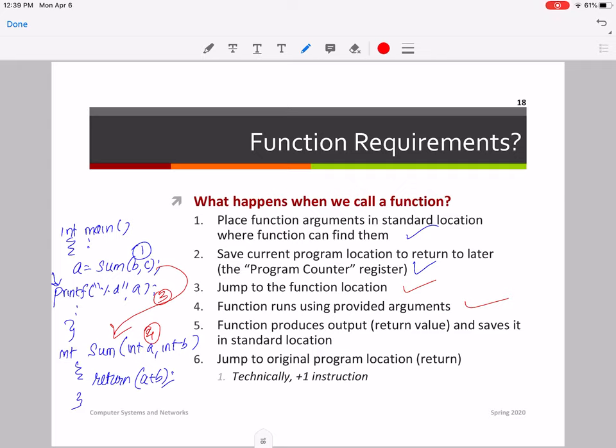The function is going to produce its output. It's going to do its own task, and then finally it's going to produce an output. It may or may not return a value. In this case, sum does return a value. So we need another mechanism to return the value from this function. And then finally, there should be a mechanism for the program's execution to proceed from the next instruction onwards, which is printf in this case. So we need the following requirements, and we need certain mechanisms in MIPS to enable us to meet all of these items in our checklist.